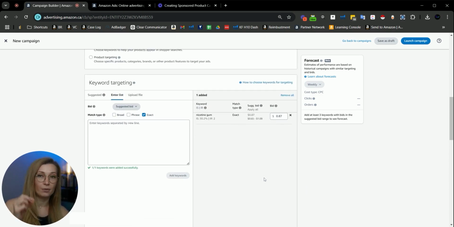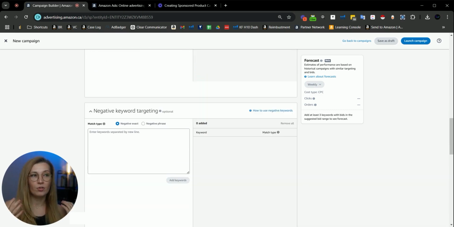So you can add the keyword that you want to target. And also you're given the option to add any negative keyword targeting. What this means, for example, right now we are creating a sponsored product exact match campaign. Therefore, we should not have any negative targets in it because we would highly likely show up only for that particular search term in exact match.